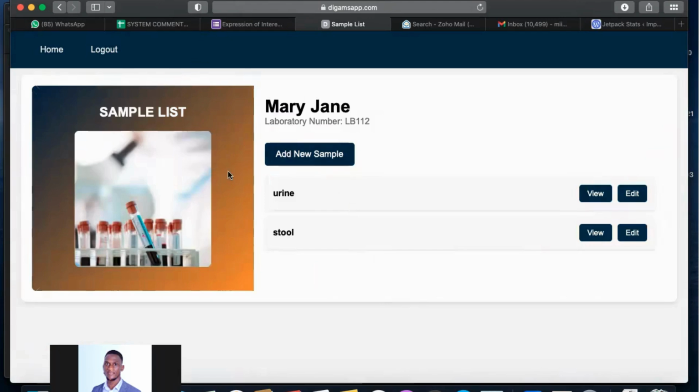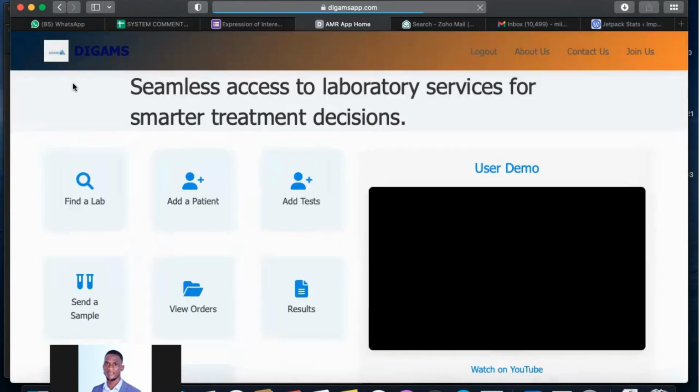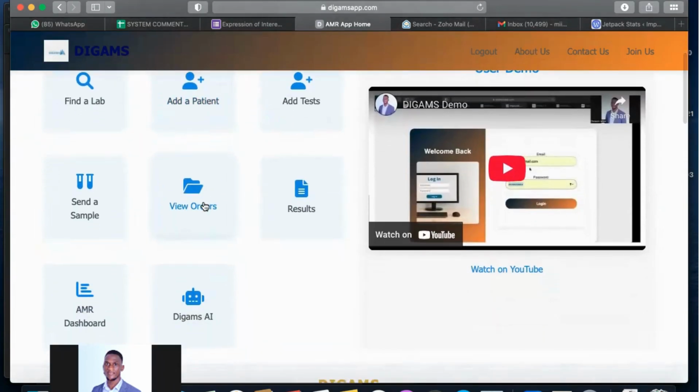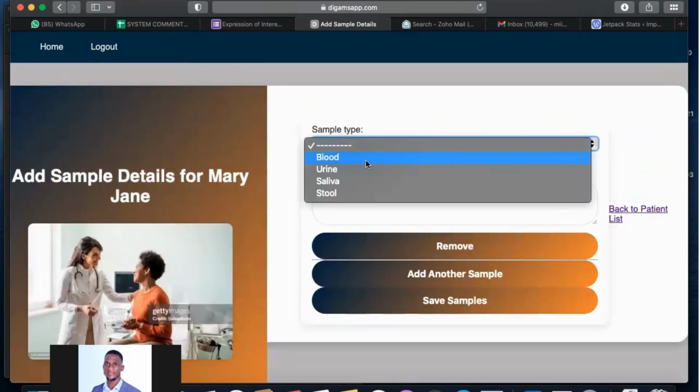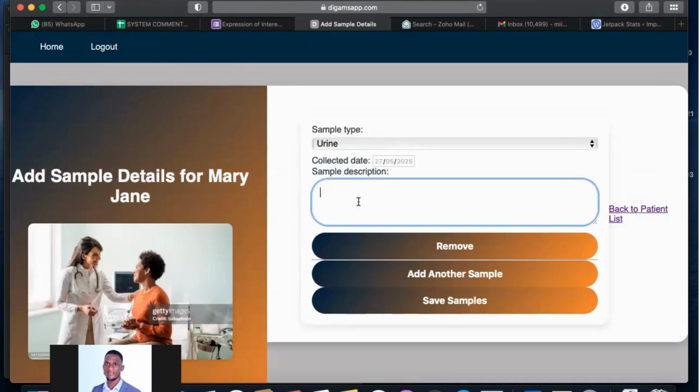When you save that, you can go back to the home page, and you can also choose some of the samples you need. Maybe some of the diagnostic services you need are not available at your facility. So now you select to send some of these, or part of the samples you've selected, out to other laboratories.